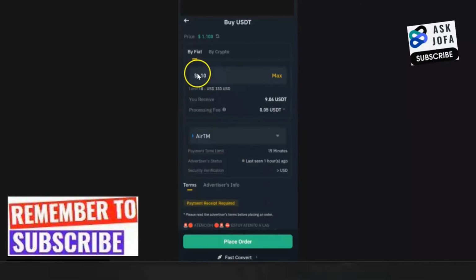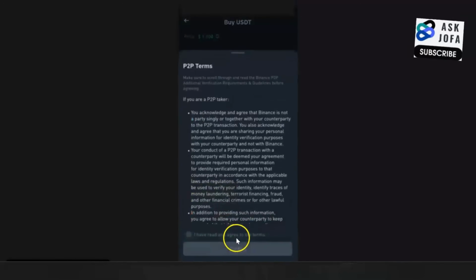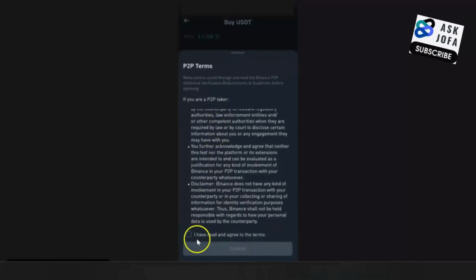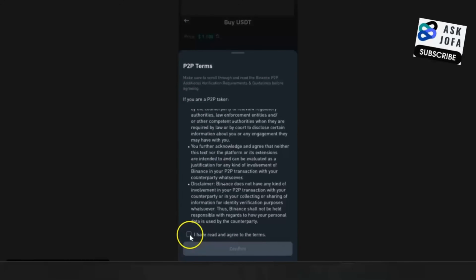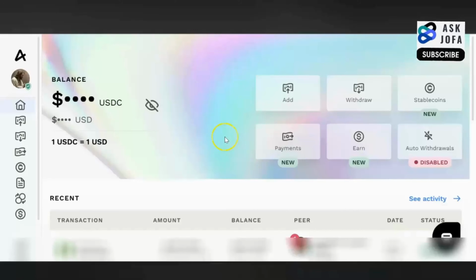For you to send this $10 to this person on Binance, you just click place order. I already clicked place order. You make sure you read all these conditions. You acknowledge I've read, then you click confirm. You are going to see the email address of where you are going to send the money to on AirTM. So all you need to do is to quickly come to the AirTM platform. This is my AirTM platform.